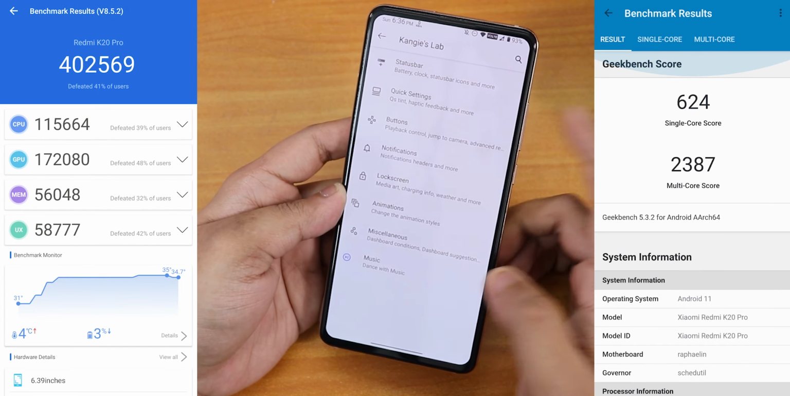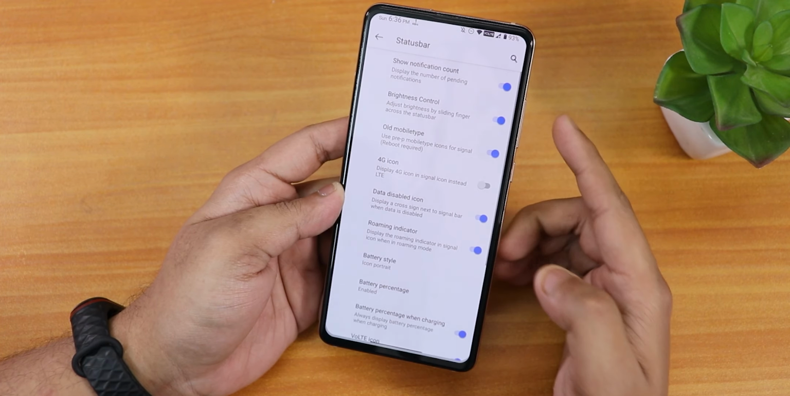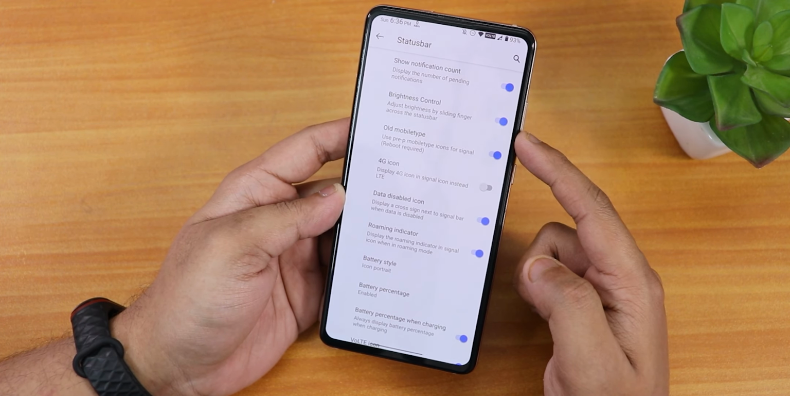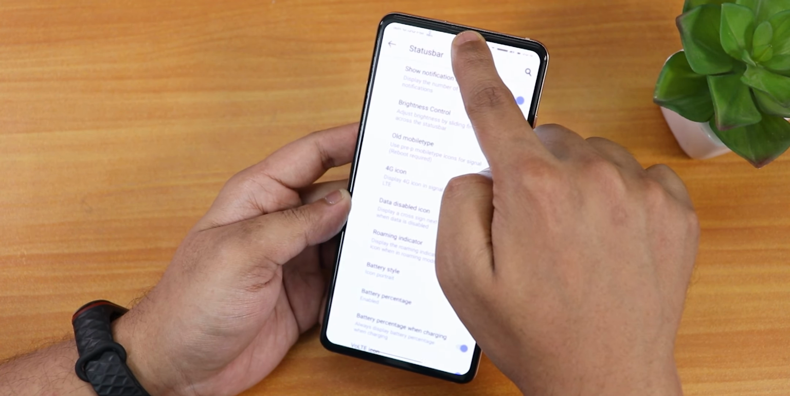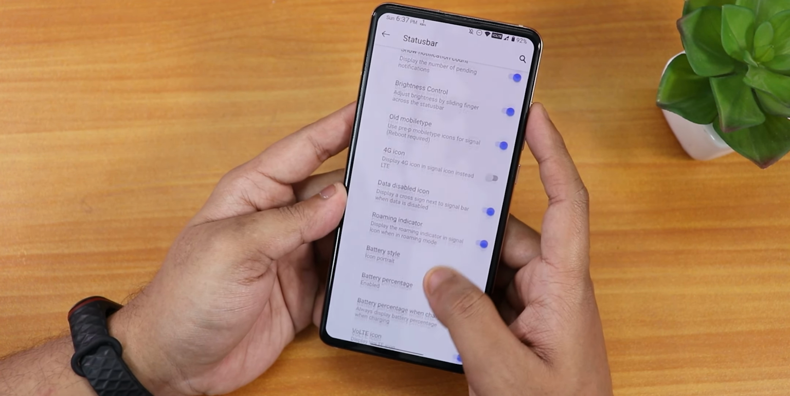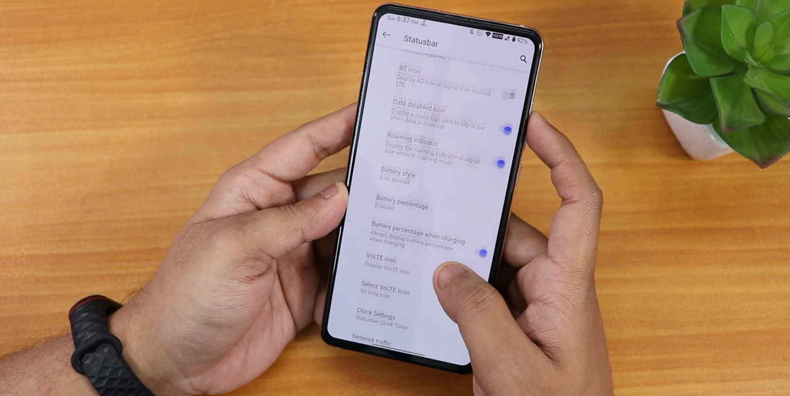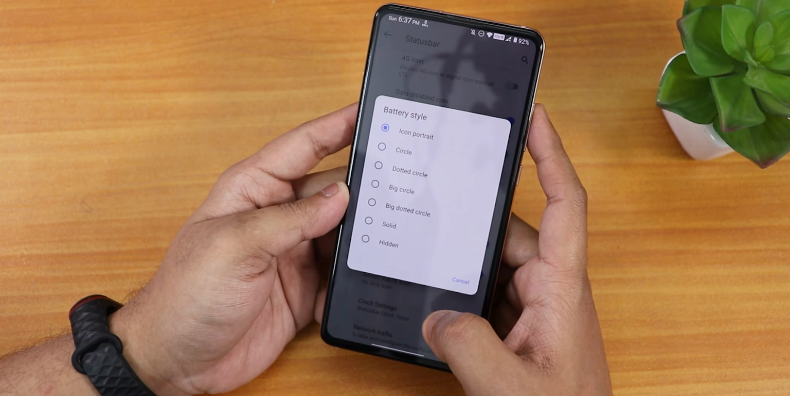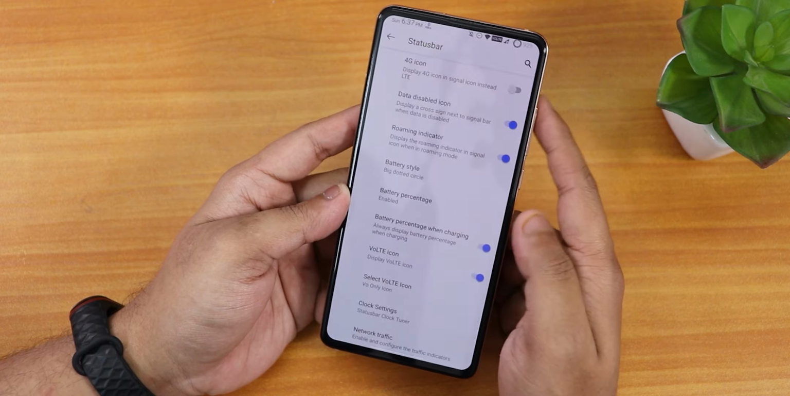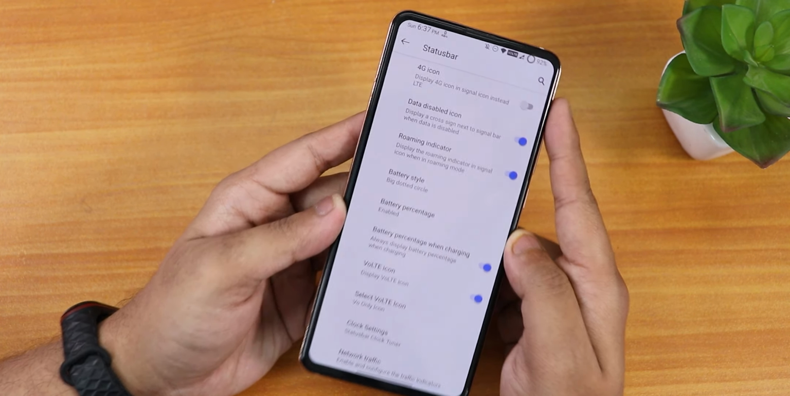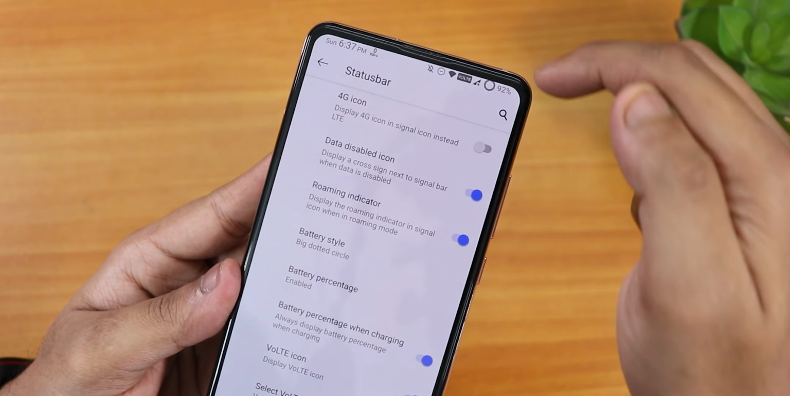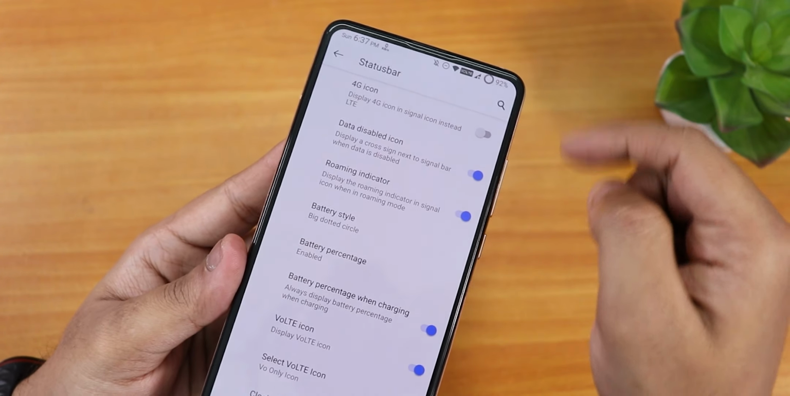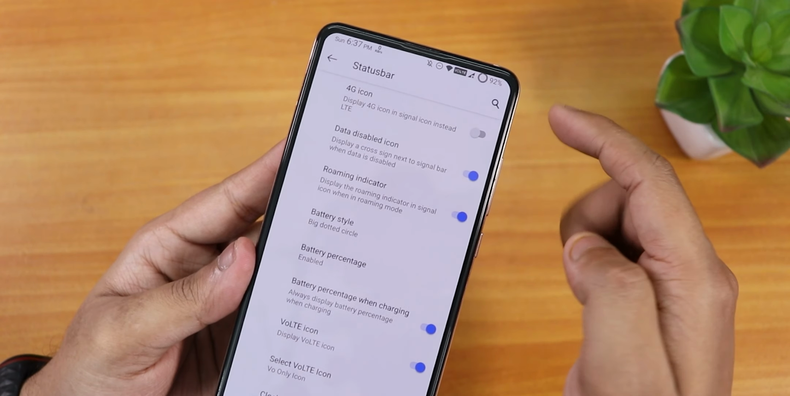Inside Kangie's lab, we have all the customization. Inside the status bar, we have show notification count and brightness control. So you can adjust the brightness by just sliding a finger on the status bar, as you are noticing. Here we have old mobile era type icon, 4G icon, data disabled icon, roaming indicator. Then we have battery styles, and also the big dotted circle and stuff. If you're someone who uses the big circle icon in the status bar, this is covered up because of my tempered glass, of course. So yeah, don't mind that tempered glass.